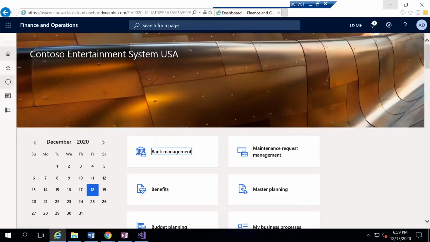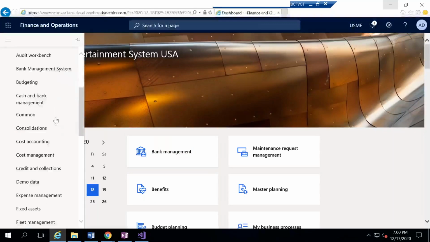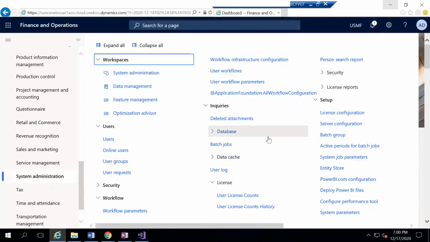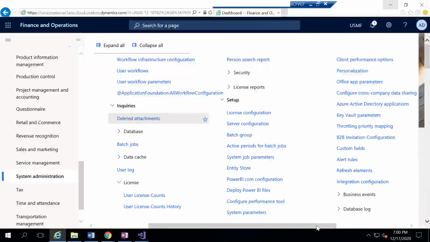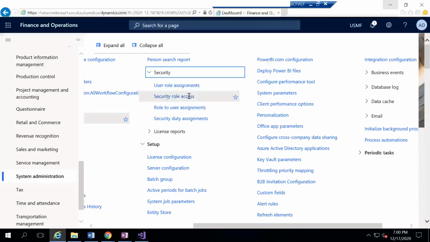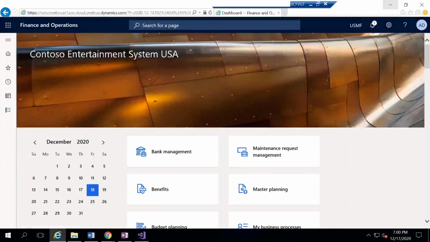Now the next step. Let me go to system administration. Here you are going to find something called security configuration. Let me check. You can see user role assignments, security role access, role to user assignment, and security duty assignments. Let me select any one of them.